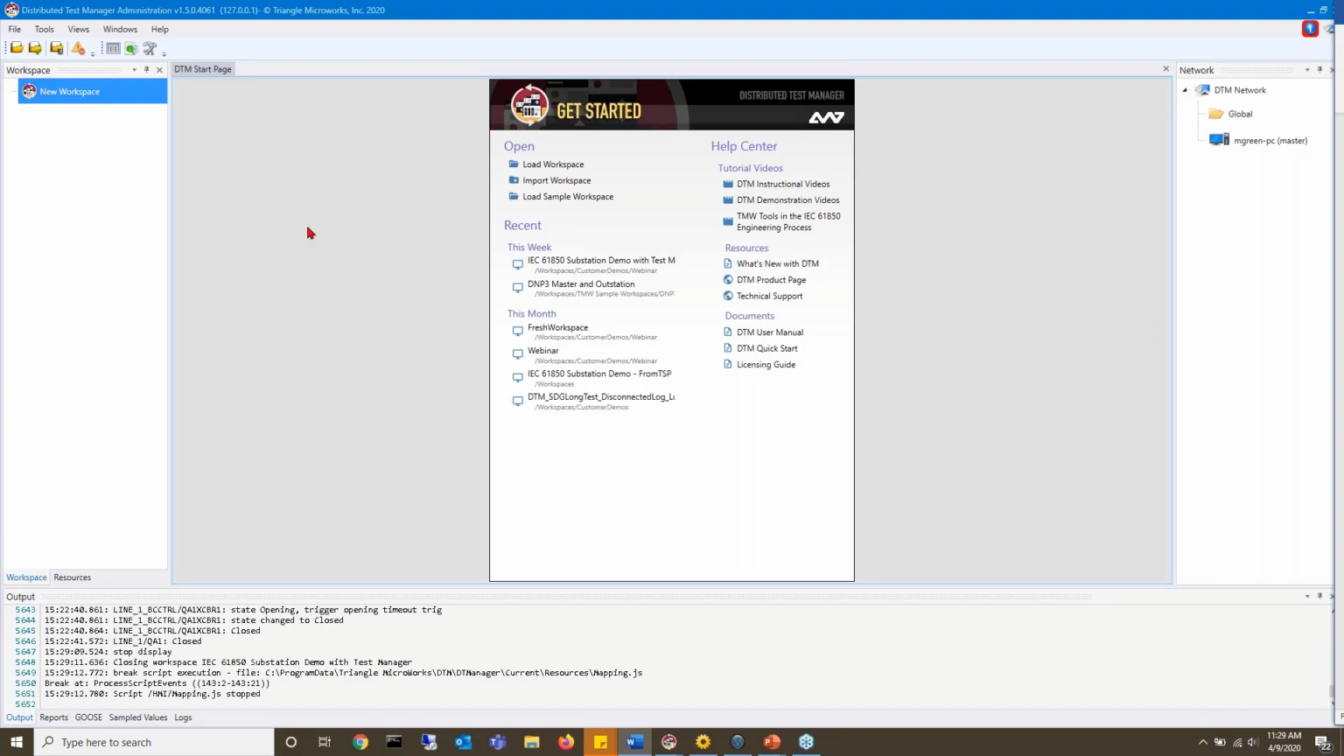So when you install DTM and you run it for the first time, this is what you're going to see. An empty workspace here. You're going to see your getting started page, which essentially will allow you to load our sample workspaces. There's instructional videos, demonstrations, all sorts of things that you can click on here. And then you'll have your DTM network. So let's start with just the basic: how do you create a device?